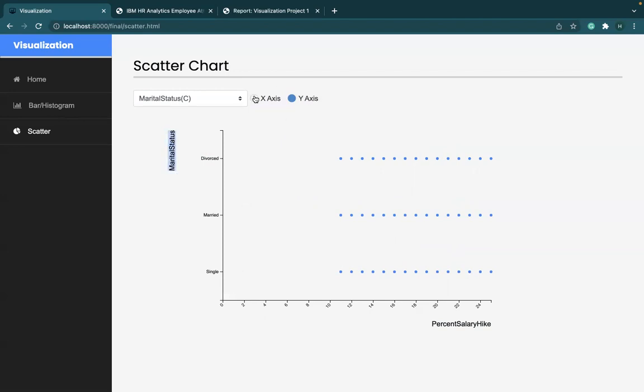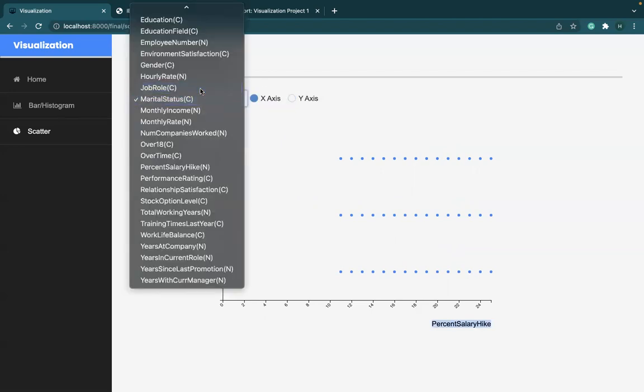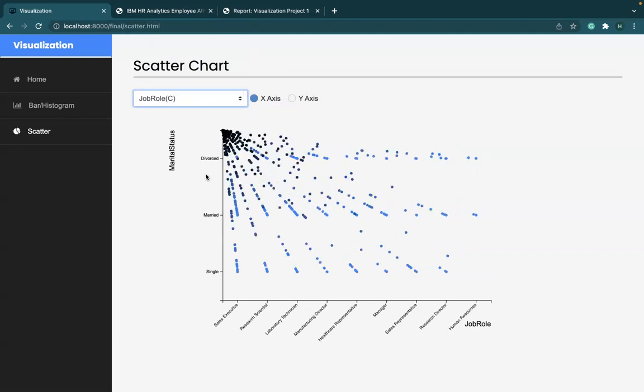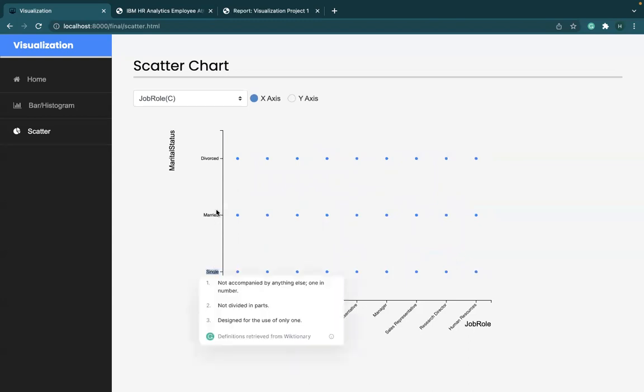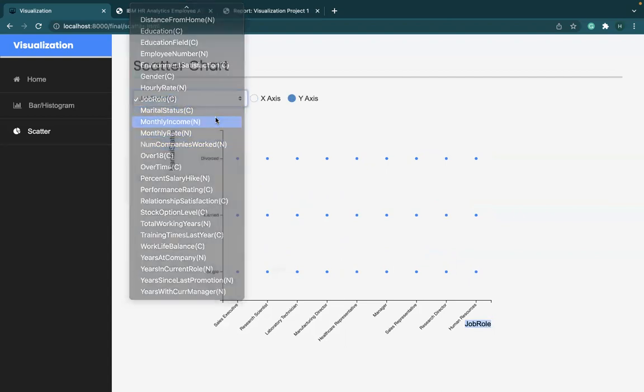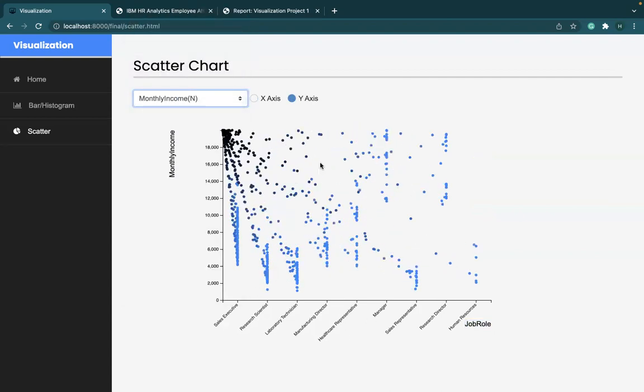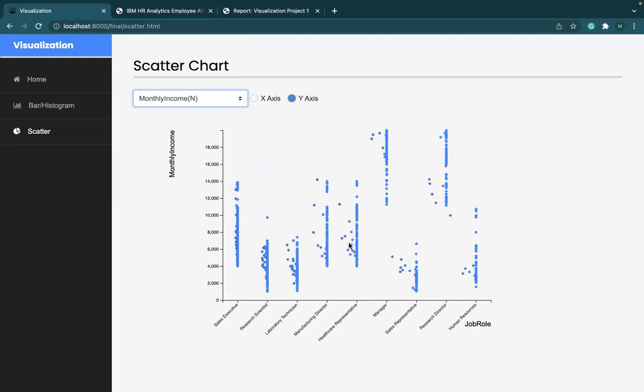Now let's just change X to categorical, job role. This would give us how many people are in sales and their distribution: are they single, are they married, are they divorced, if data is available amongst them. So this is categorical versus categorical data being plotted. Now with the x-axis being categorical, we will change the y-axis to numerical. Monthly income is one of the great measures. So this is one of the graphs, and it represents categorical versus numerical data being represented by a scatter chart.